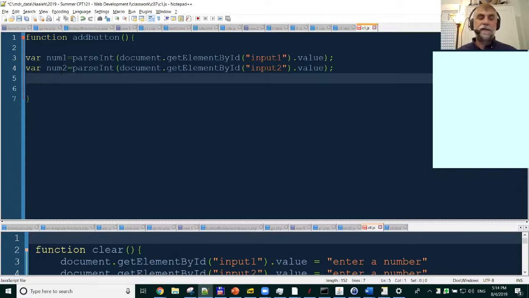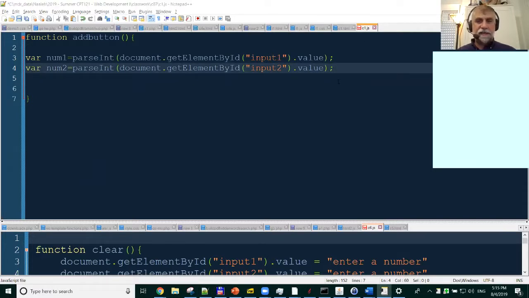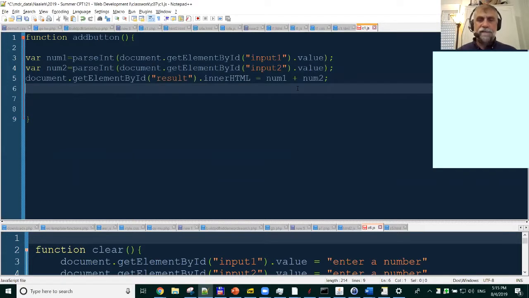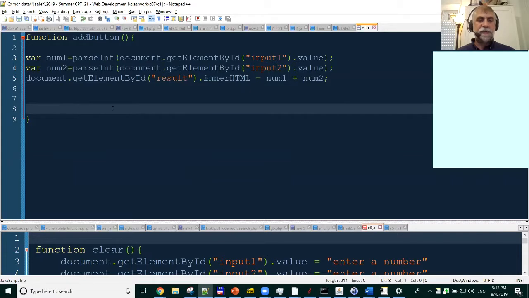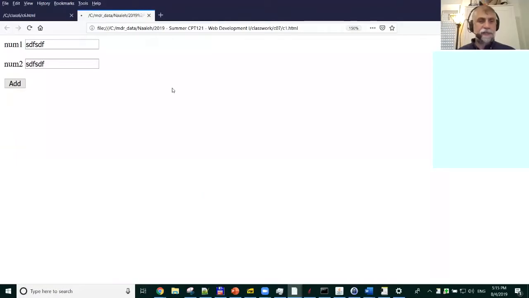Then I'm going to get the second one, that's going to go into num2, and my final one is just going to take the entire result of num1 and num2 and put it into the inner HTML of the element that has the ID of result, and it's going to change it to num1 plus num2. So let's just make sure that works. I'm going to run it, and I'm going to put the number 2 here and the number 5 here. I do add, and there's 7.